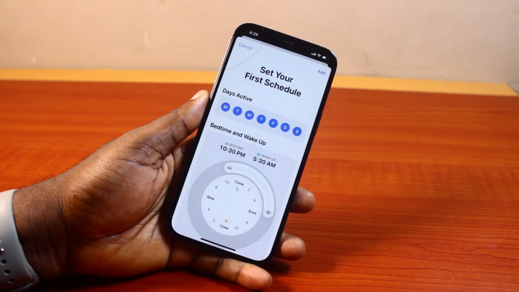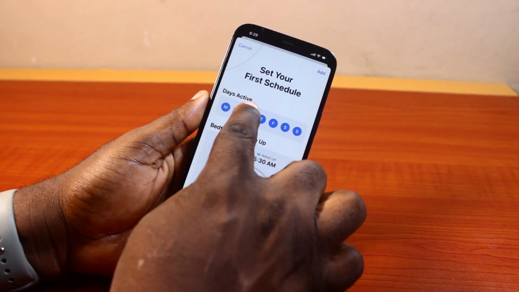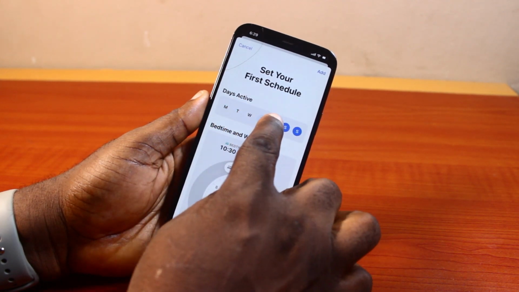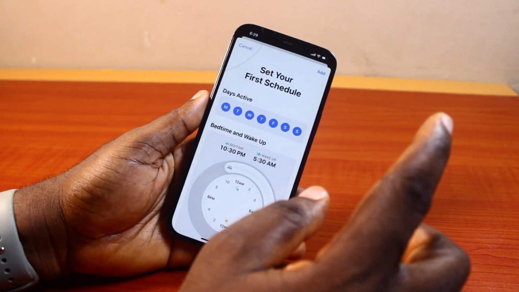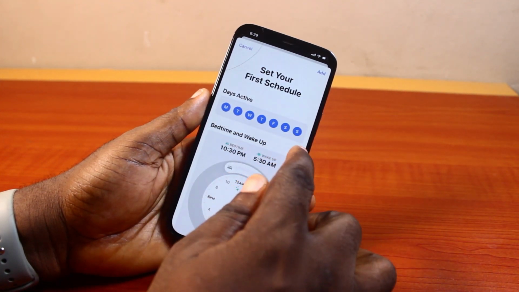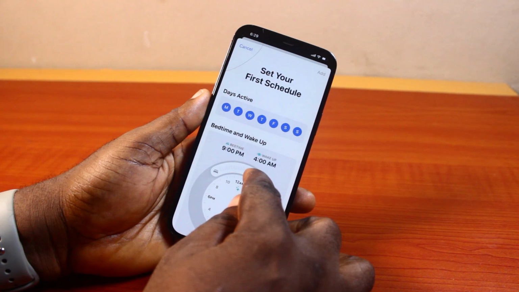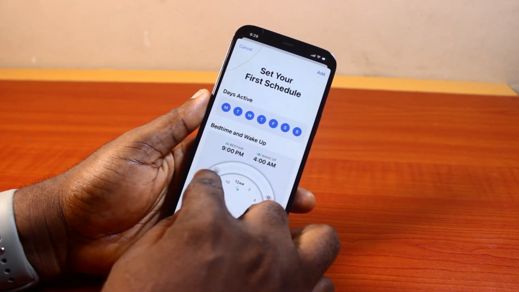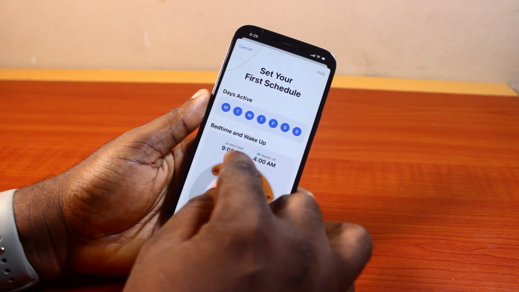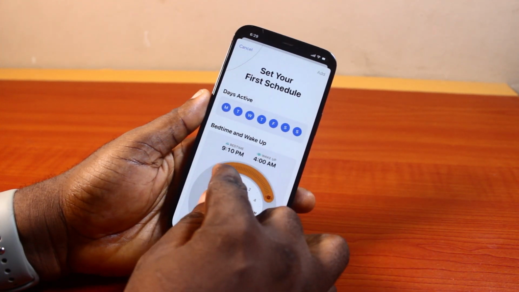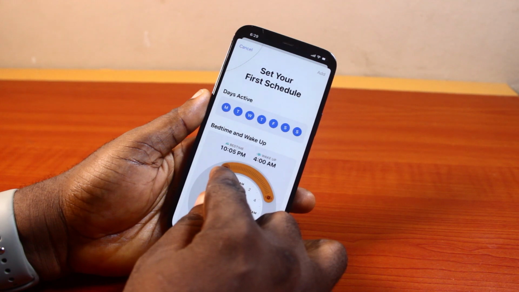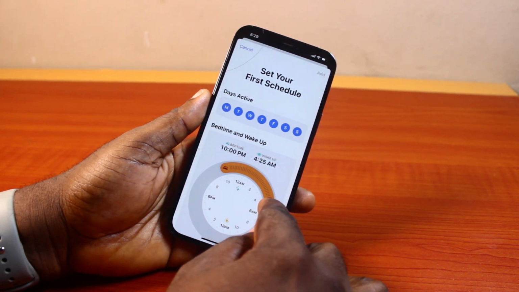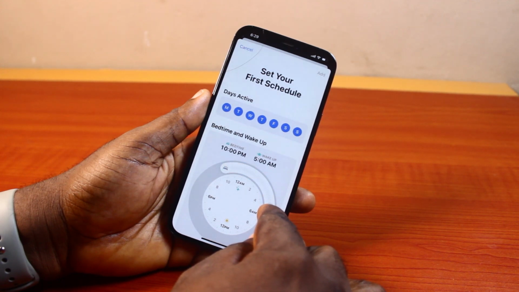Now, set your alarm under Active. So if you want to enable the alarm throughout the week, just make sure all these days are enabled. Now, once they are enabled, come down to Bedtime and Wake Up, and choose when you want to go to bed and when you want to wake up. So if you want to go to bed by 9, just use this and adjust it until 9. Now, if you want to go to bed by 10, do the same thing and adjust it to 10. Now, your wake up time: let's say you want to maintain 8 hours of sleep, then scroll to 5.